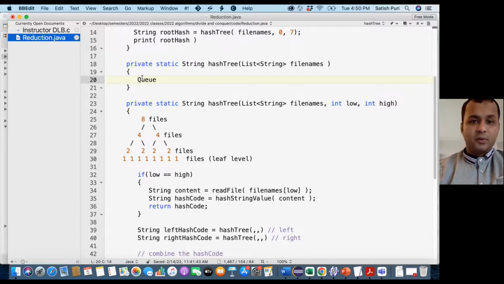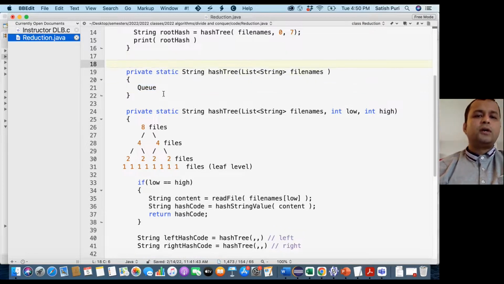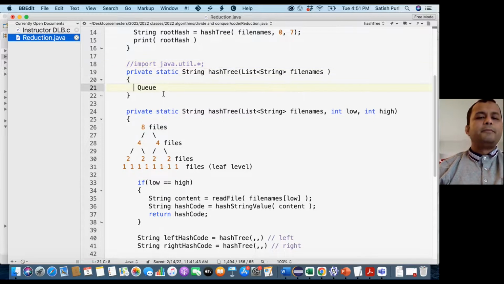Now queue is a very important class that you want to learn and you want to remember how to use it, right? And if you Google, you'll actually see on the internet how to use Java's queue. So in order to use Java queue, you have to import java.util star maybe, right? So there is an import statement that is needed, and I'm commenting it because I'm not actually writing the whole code. I'm just giving you some guidelines here.